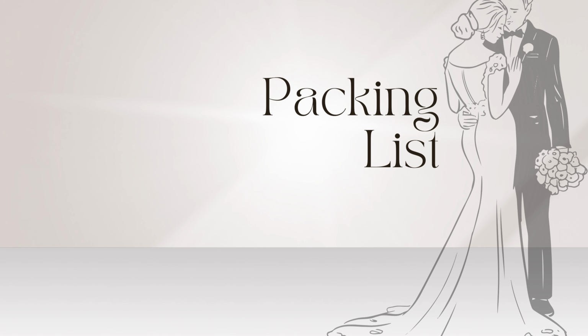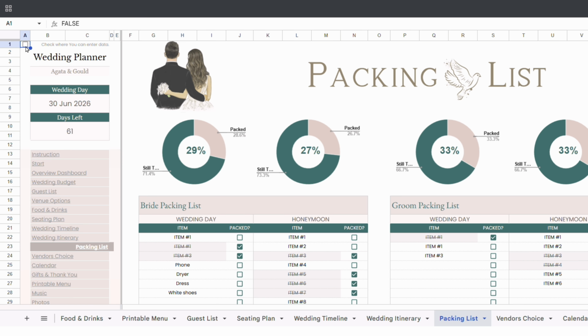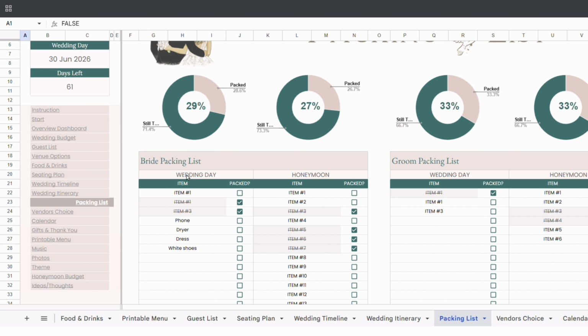Next, we have the packing list, your go-to place for organizing everything you need for both the wedding day and your honeymoon. In the first column, simply add each item you need to pack. It could be anything, from outfits and accessories to travel essentials. Once you've packed an item, just click the checkbox. As you do that, two things happen instantly. Your progress charts update to show the percentage of items already packed, and the item itself turns gray, giving you a clear visual confirmation that it's done.